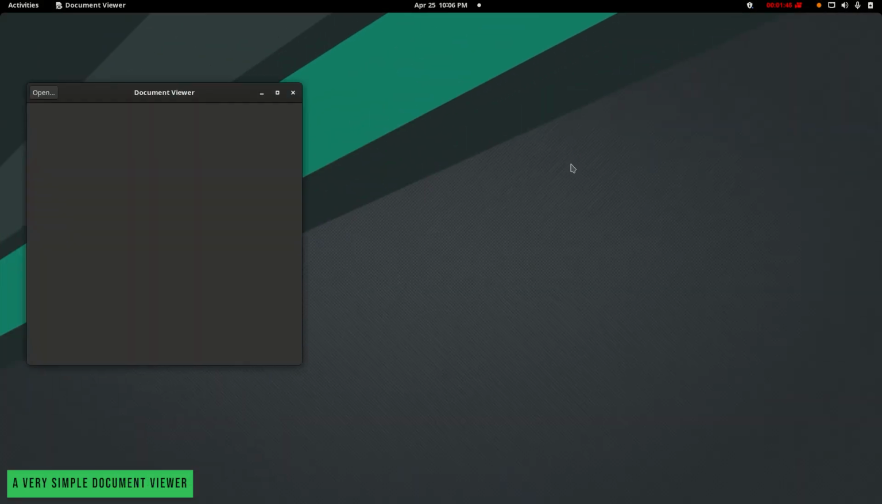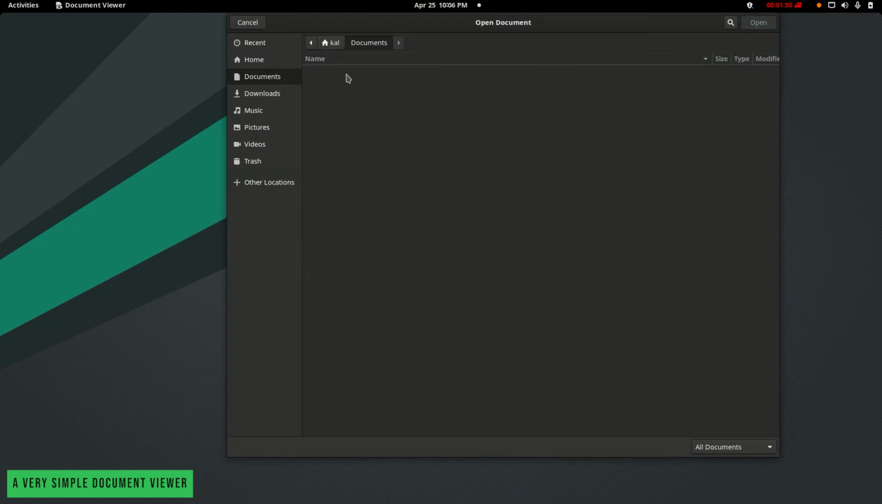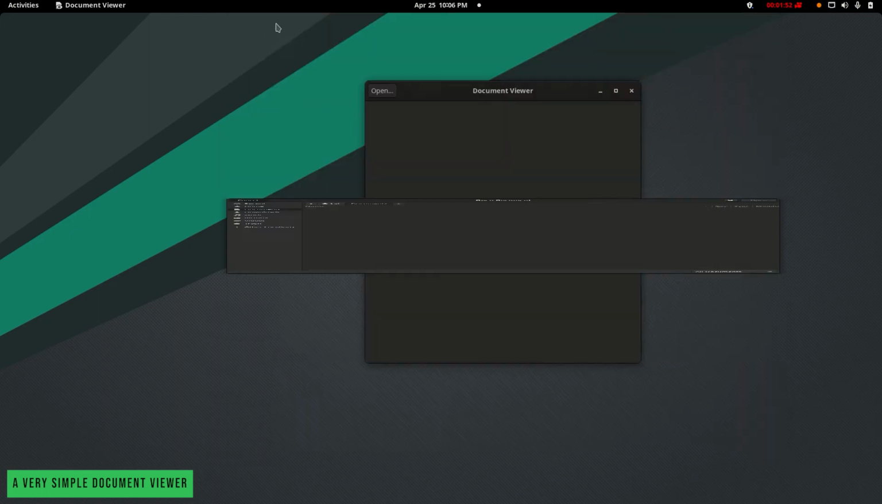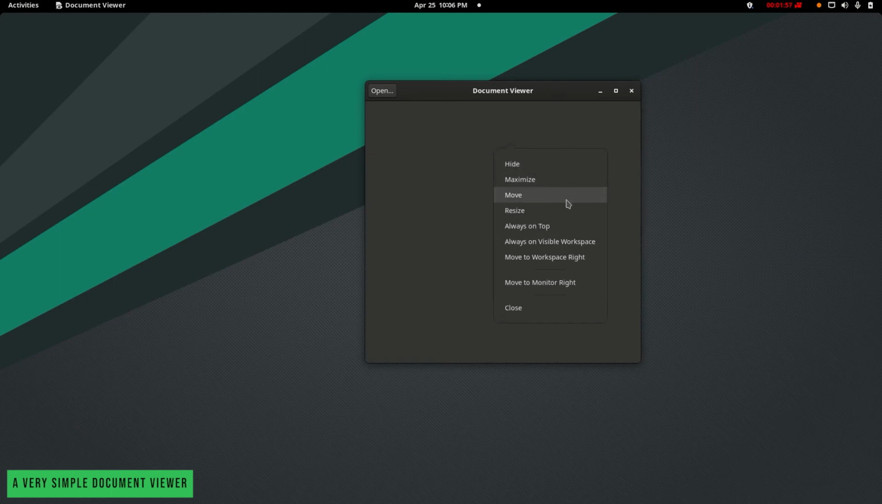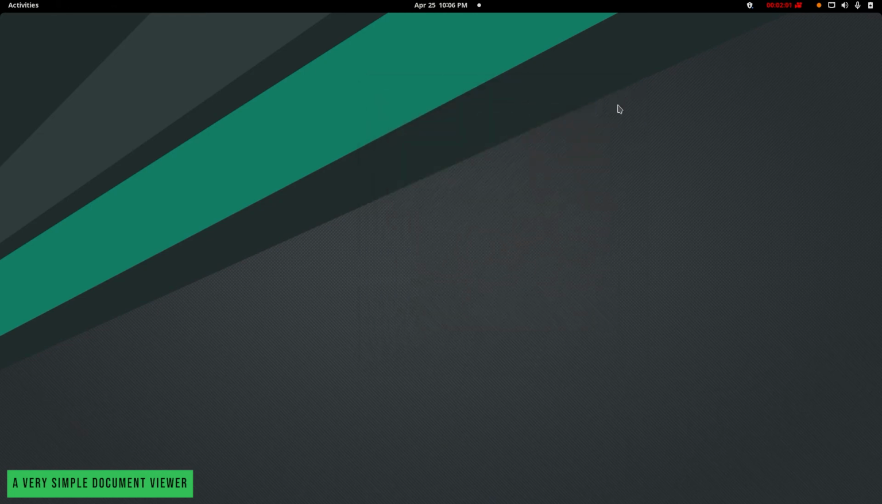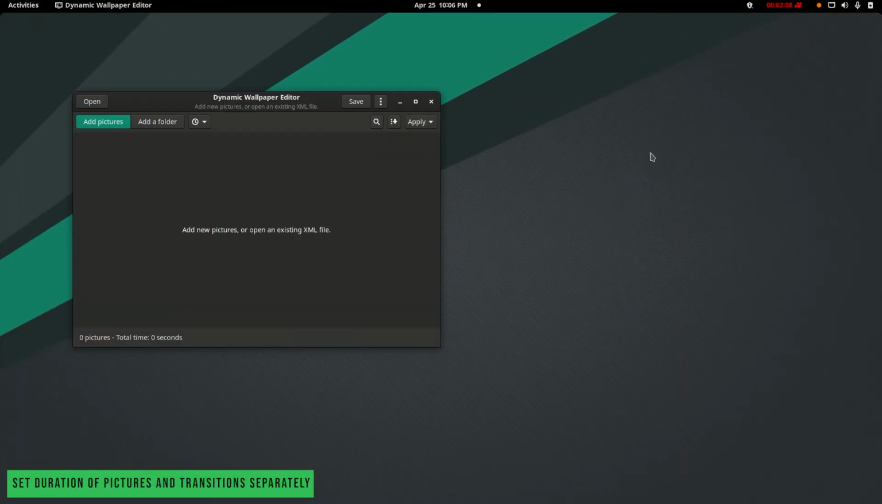Document viewer. So this is just a basic document viewer that you can open a document with. I'm not sure if you can edit it because I don't see anything for editing. Like, I don't see any other options that look like they can edit, but maybe you'll get other options if you open the document up. I'm not sure.